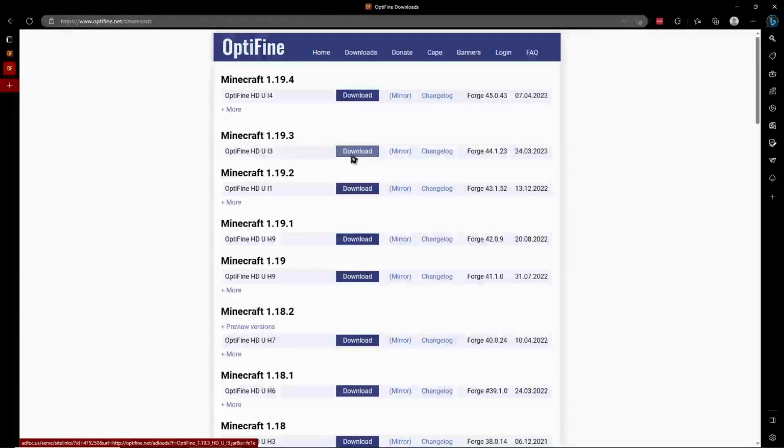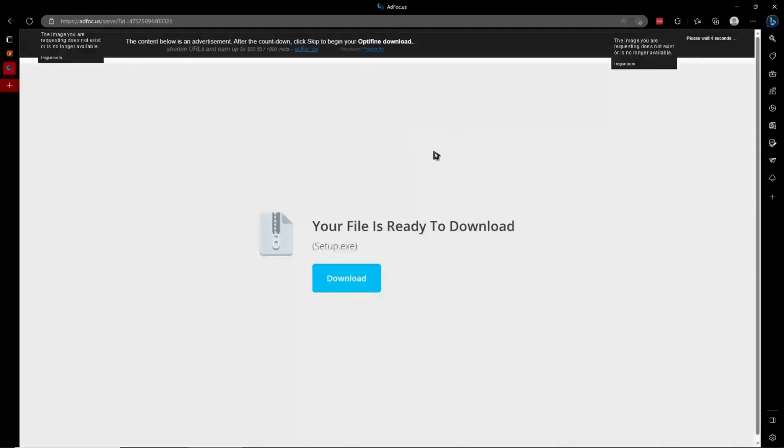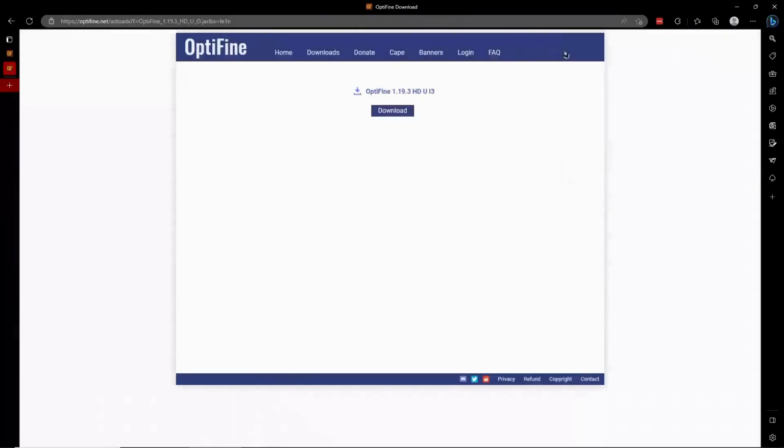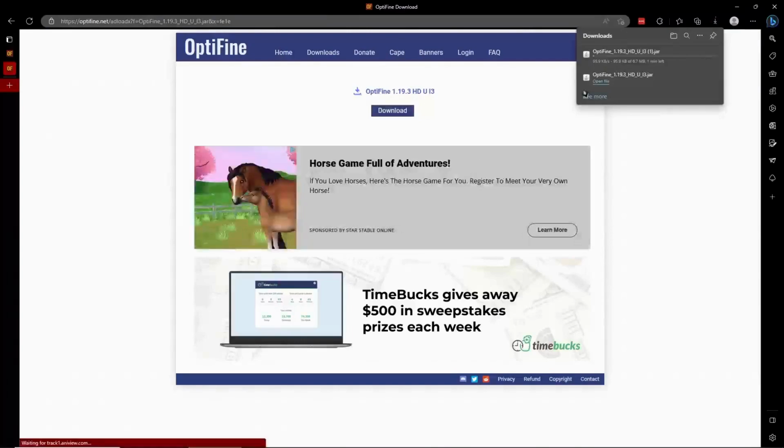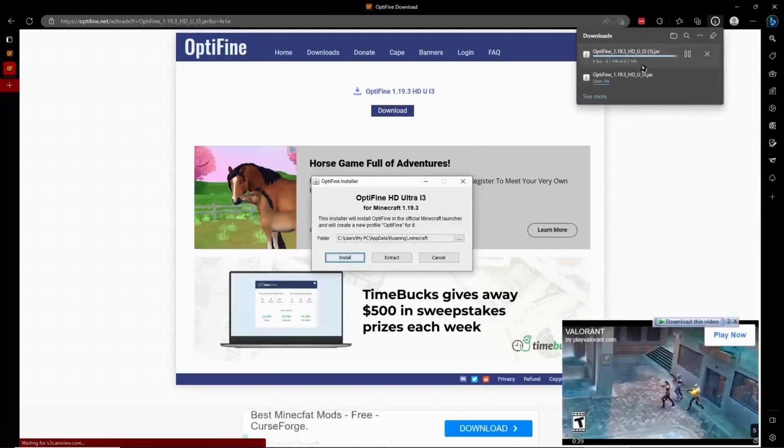So let's click on download, and now we'll be directed to this site, but we just need to wait a few seconds, which is 5 seconds, so that we can skip it. Now it's available, so click skip, and you can now download the file for Optifine, and you want to keep it.